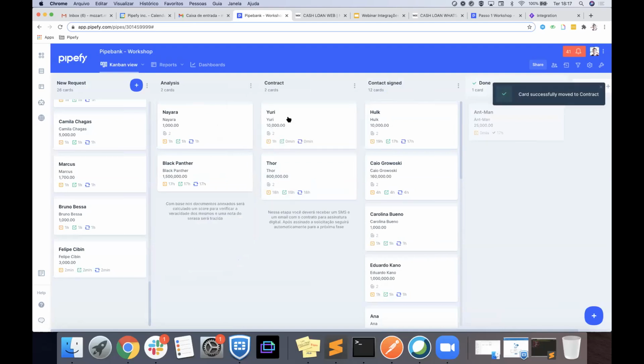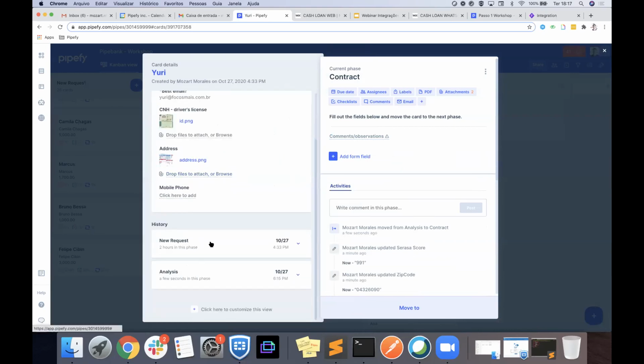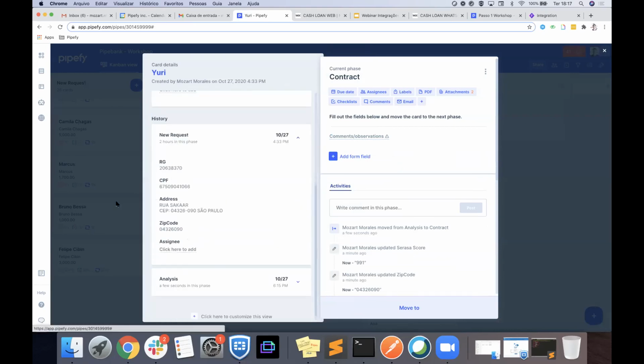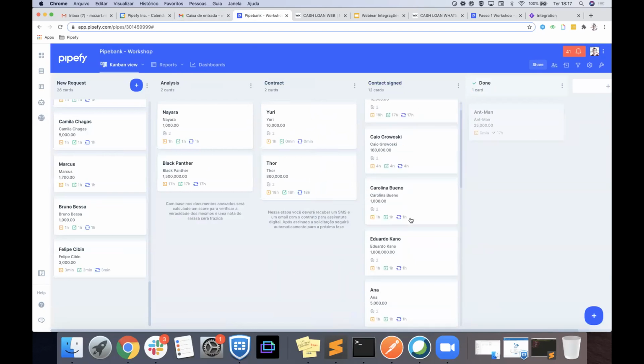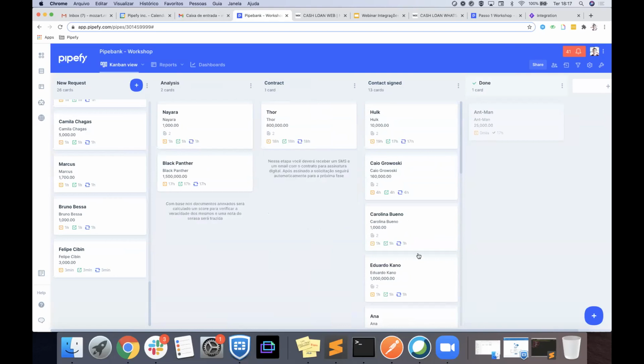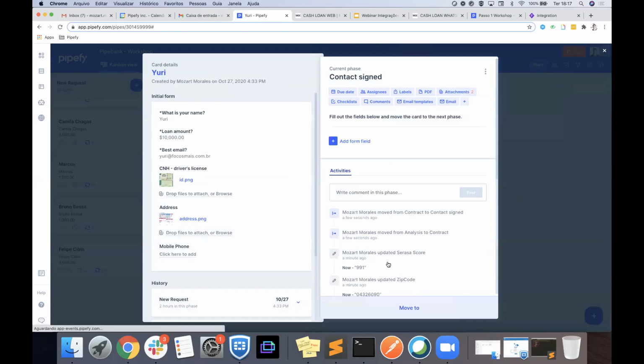So right now, Yuri will receive one SMS with information regarding the contract. And also we will build this contract with all the information that Yuri filled in here. And after, Yuri will have the possibility to sign this contract. After Yuri signs that, we will move automatically to contract signed. And that's it. The entire process will happen. So as we can see here, Yuri already signed the contract.